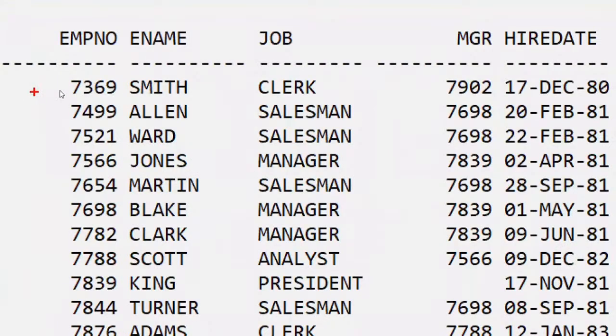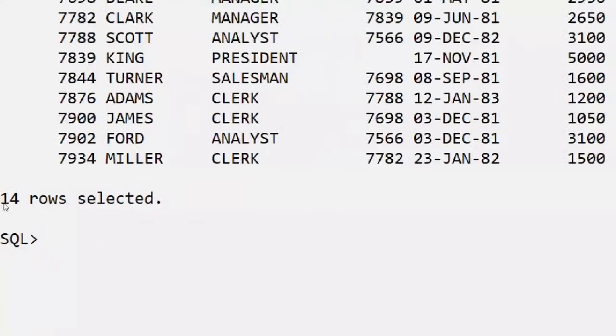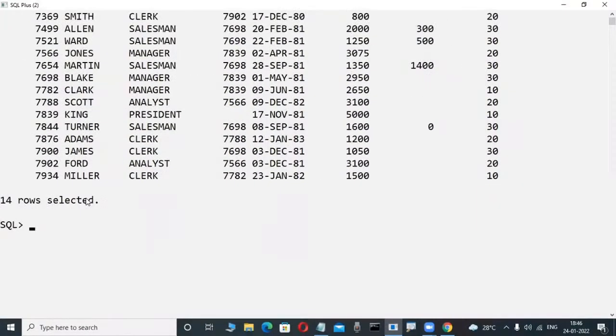How many rows are there? Check it out. 1, 2. These are called rows. How many rows are there? Here, 14 rows are there. Okay, some rows are given. This is a big table. EMP is a table. Okay, fine.